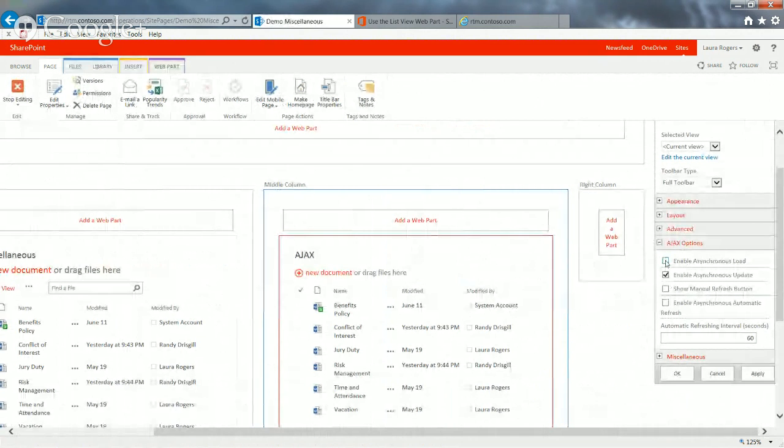So what that is, if you're on 2013, is it will load that web part separately from all the other web parts. If this web part has a lot of information in it and typically takes longer to load, instead of slowing down the whole page and making the whole page wait, it will load all the other web parts on the page, and then this web part will show a little green refresh icon that looks like it's waiting for a couple of seconds until it loads. So it loads separately from all the other web parts.